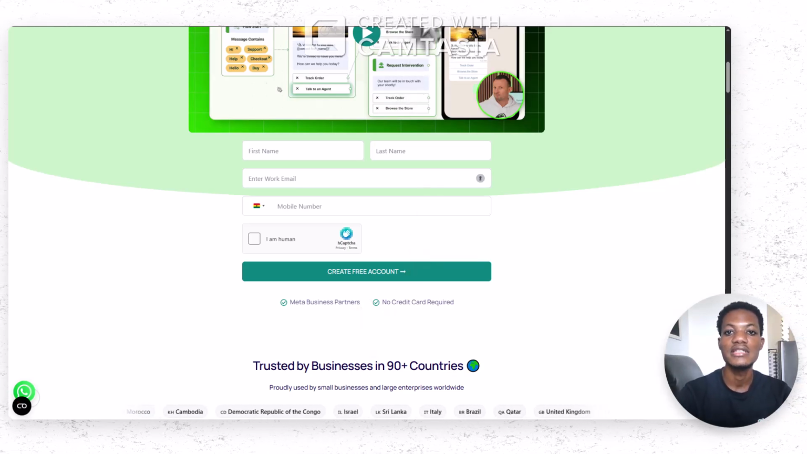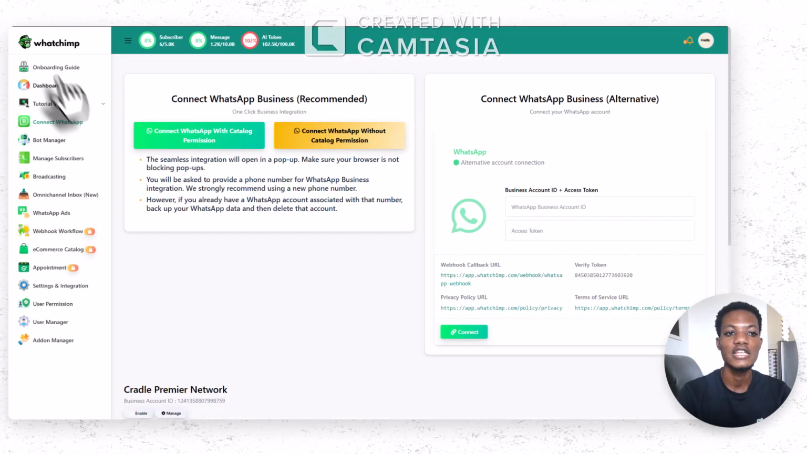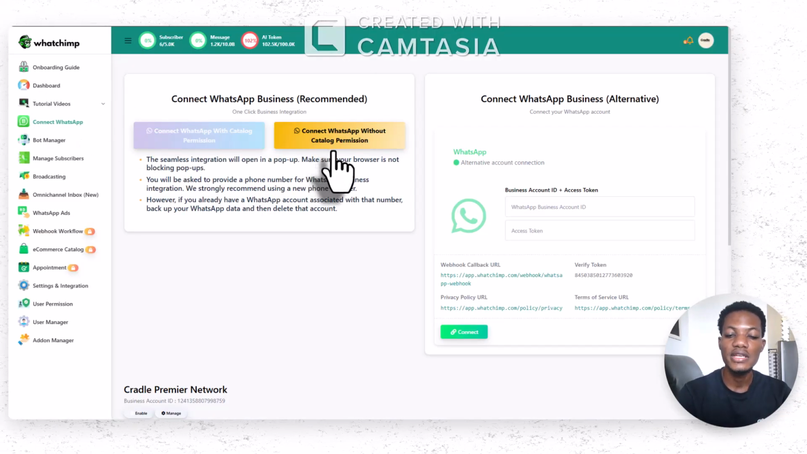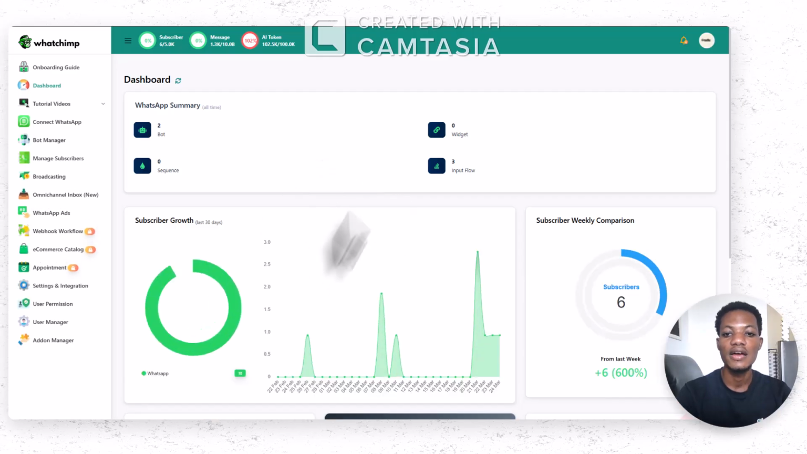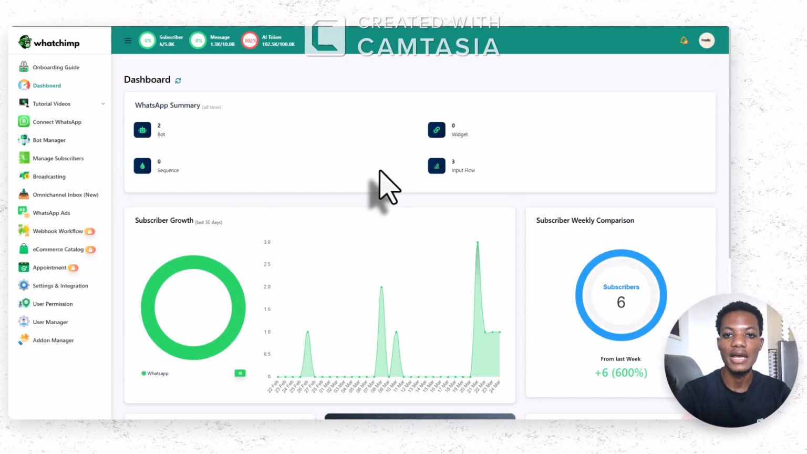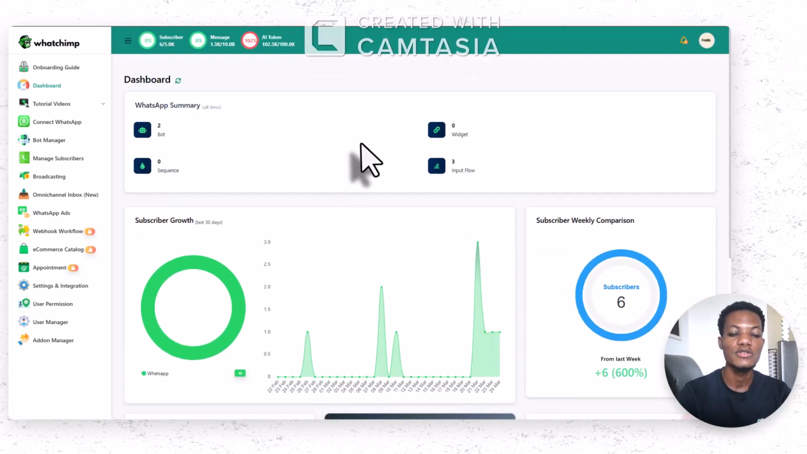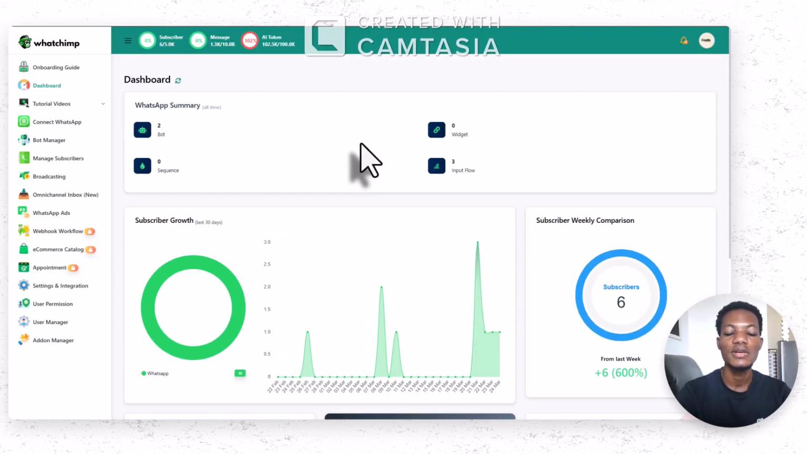So in this case, this is how the dashboard is going to look like. Once you register, this is how it's going to look like. Okay. That's how it's going to look like. So we are going to look at how we are going to connect the WhatsApp to this system.